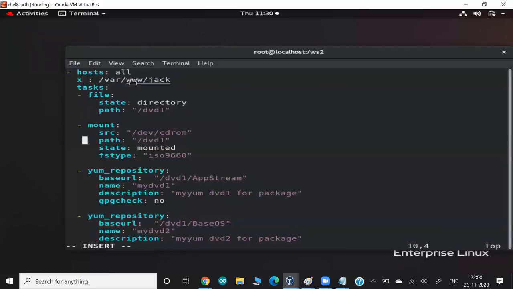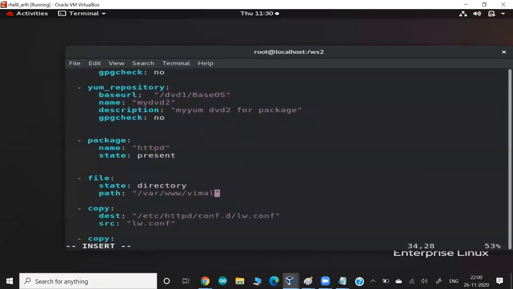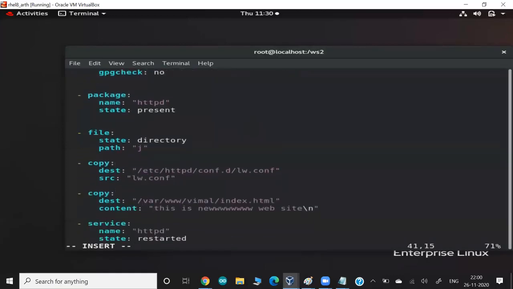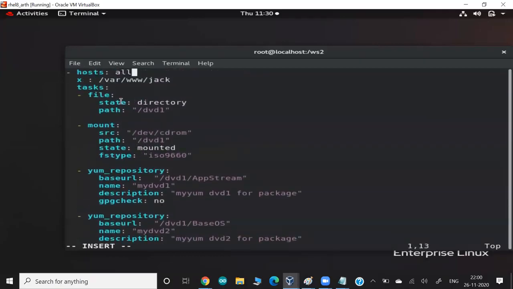And wherever I would like to use this path, I can just go and update there. For example, instead of using this full path, I can use the variable called X. Here I can go and use the variable. Same way, I can go to this file and update the variable. So technically, now when I run this playbook, it will create a folder with this name. X is the variable, and the value of the variable is this one. Right now I'm using this path, var www jack or var www linux or var www html, in 3 locations.